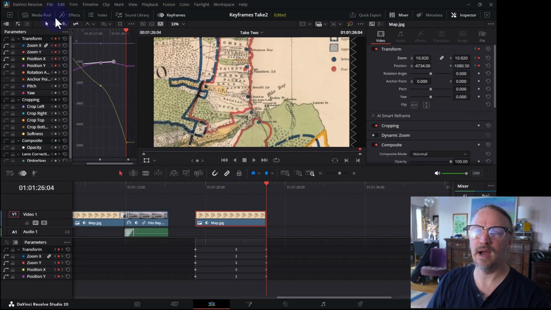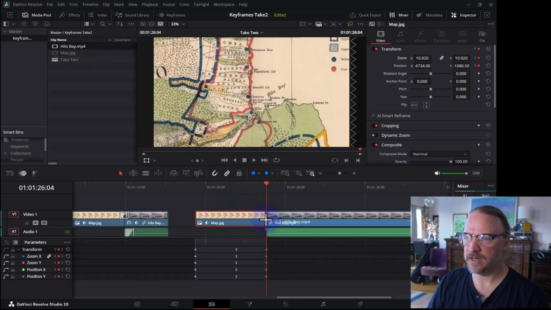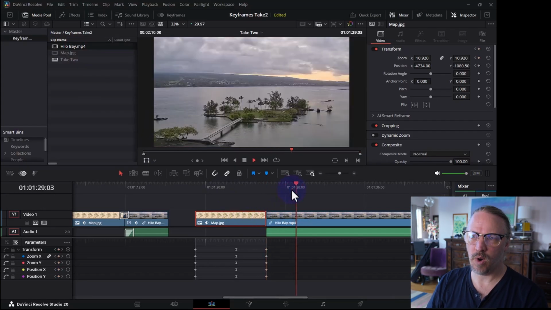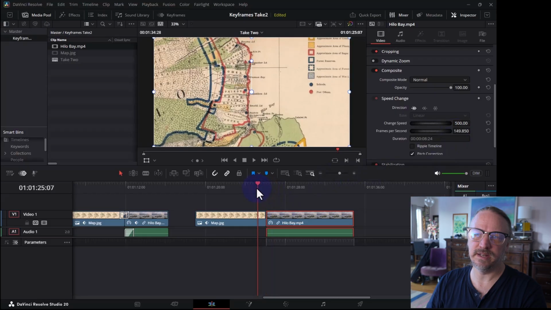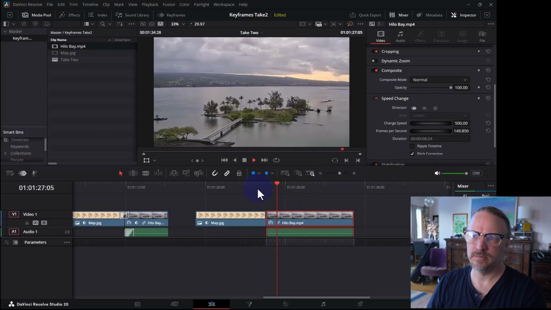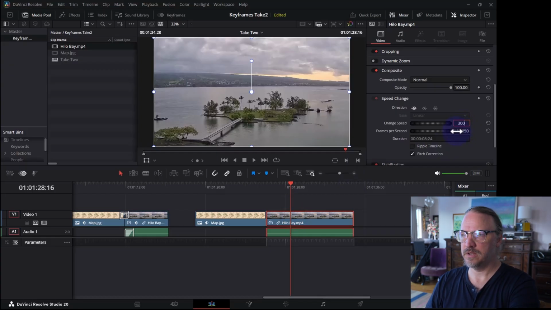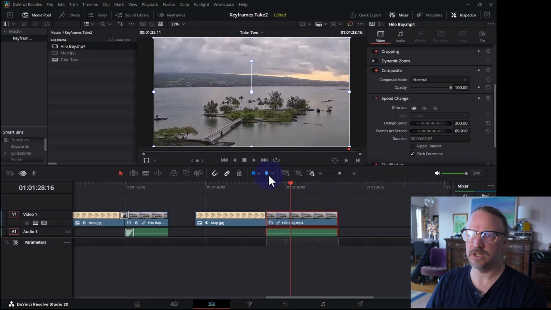So let's go ahead and bring our Hilo Bay video down. Now this is a wide angle of Hilo Bay. There's almost no motion in the clouds, very little motion in the water. So what I'm going to do is speed it up by 500%, so 5 times. That's too fast. It makes it look like a cartoon, so we'll make it 300. And I don't need it to be all that long, so we'll make it kind of short here. Now, we're still not going to see anything in the clouds, but the water movement is a little bit more obvious.